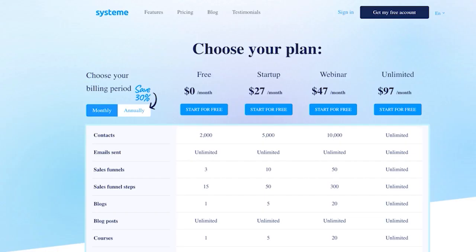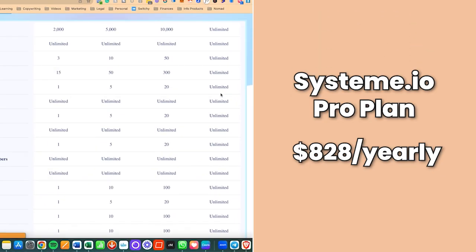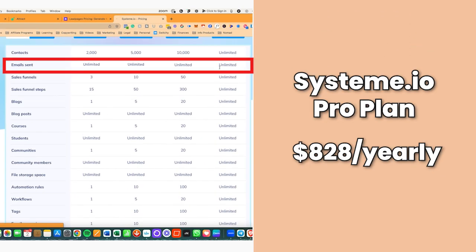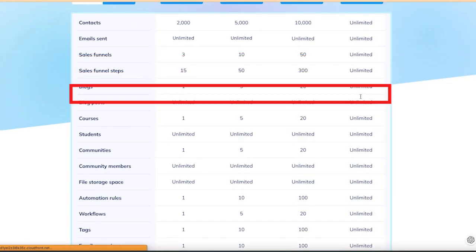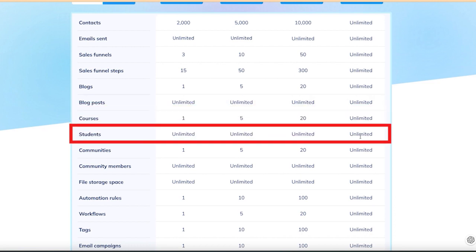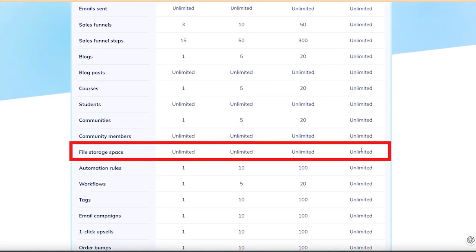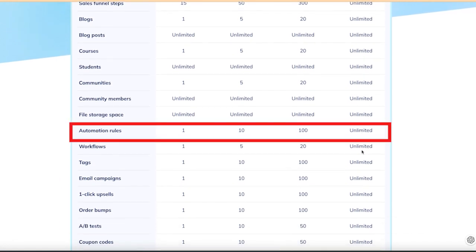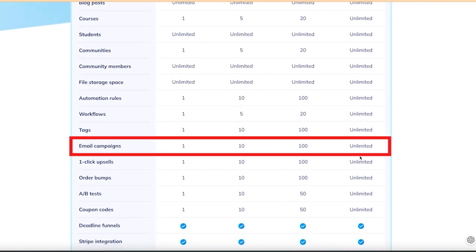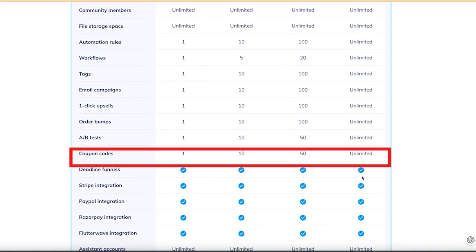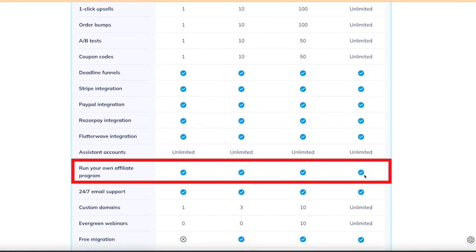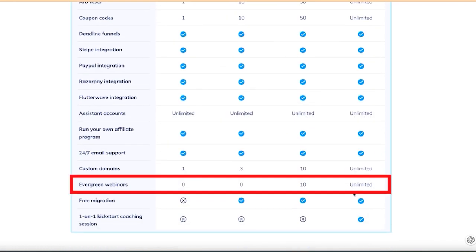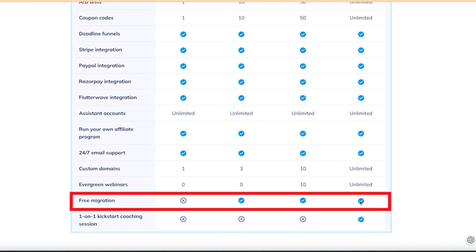However, if you go to System.io for the same price, paying annually, $828 a year for unlimited contacts. So your email marketing is included, sales funnel steps, blogs, blog posts, courses, students, communities, file storage, video hosting, automation rules, workflows, email campaigns, upsells, order bumps, coupon codes, deadline funnel, Stripe, PayPal, all these other payment options, run your own affiliate program, unlimited custom domain, webinars, and they will migrate your website totally free of charge.